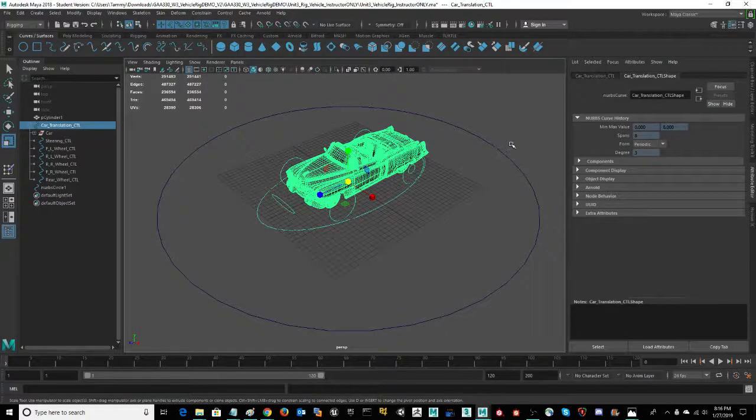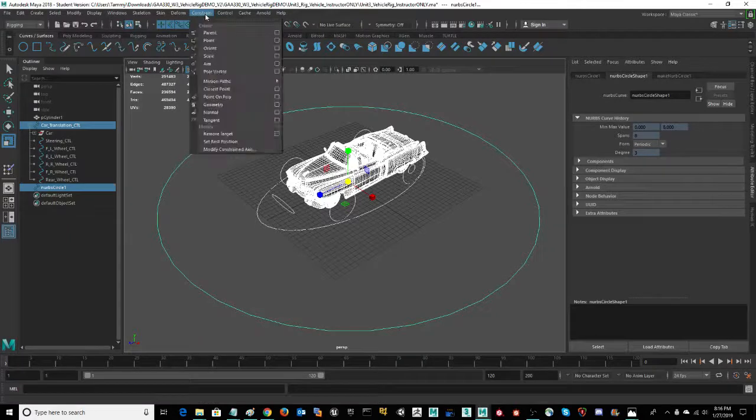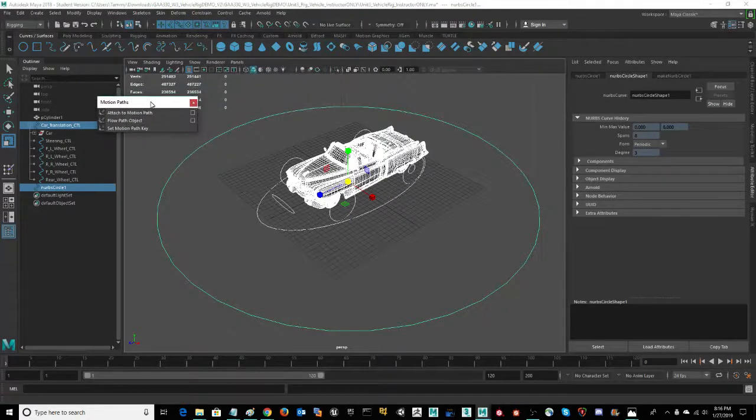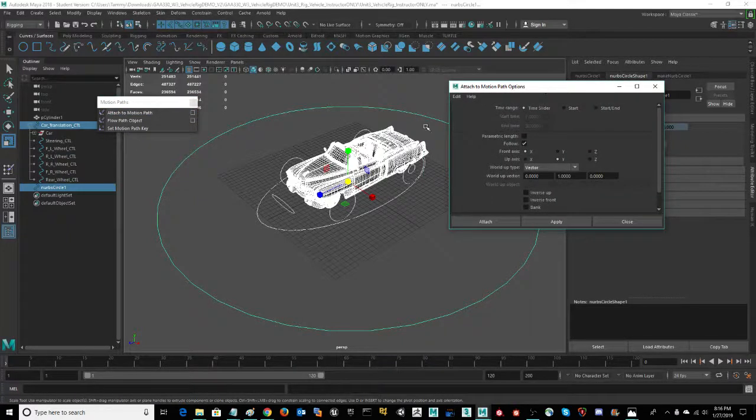and I'm going to then shift select my path, and I'm going to come right up here to Constrain, Motion Paths. It has a flyout here. I'm going to click on the header so that you can see the options here. Attach to Motion Path has an options box next to it, so let's click on that one. And I'm going to go ahead and reset that.